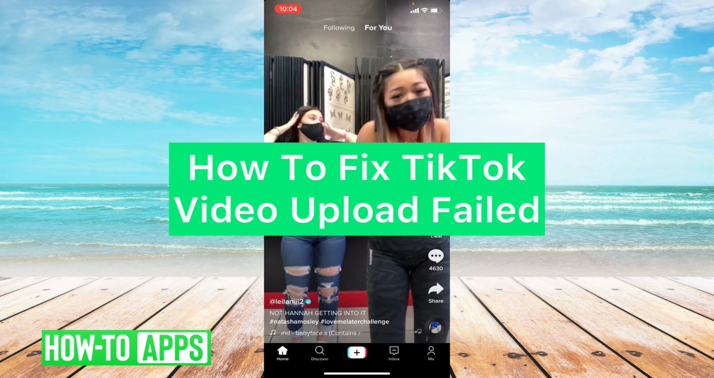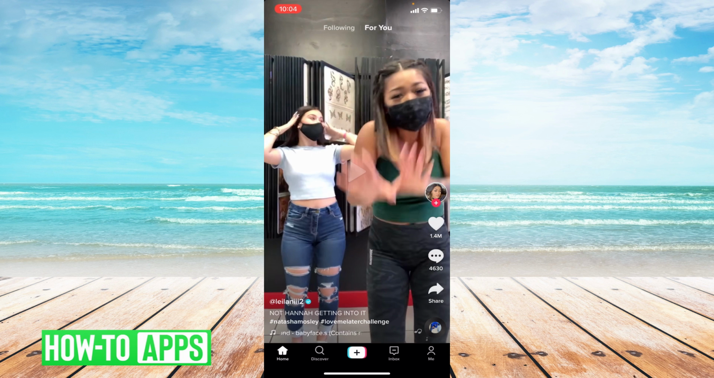Today I'm going to be showing you how to fix TikTok when you receive the message video upload failed. So let's get started. The first thing I'm going to suggest is to clear memory on your phone. These apps need memory to function, so if you have 64 gigs on your phone and you're using 63 of them, you should probably get rid of some apps, some videos, or some photos, and that will hopefully make this app work much quicker.